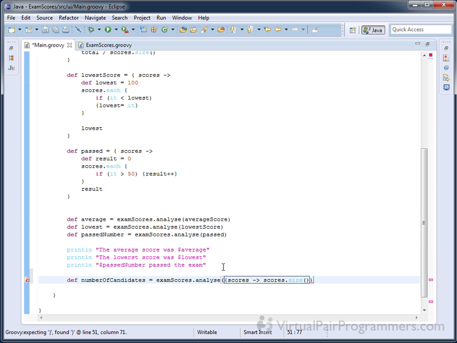Okay, I'll need my closing curly brackets. So I've written it all on one line here, which is a very typical way of writing this kind of code. Let's print out the results.